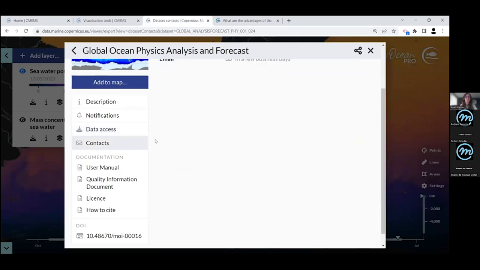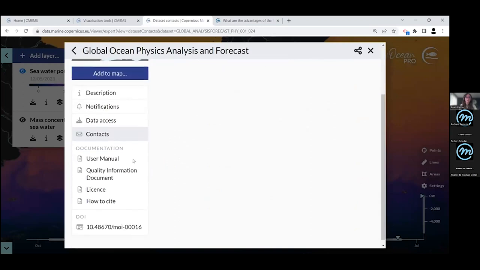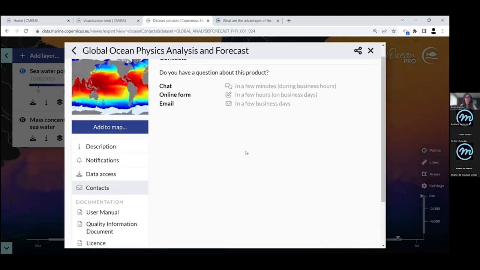The contact tab here allows you to contact the Help Center. And then you have a documentation section with links to the user manual document, the quality information document, the license, and a link to our article on how to cite CMEMS products in your work. The user manual document contains all the information relating to the product, and the quality information document provides information relating to the mode of data acquisition. If you like the product, you can share it using the share icon here at the top right. And this button allows you to copy the URL address of the product.